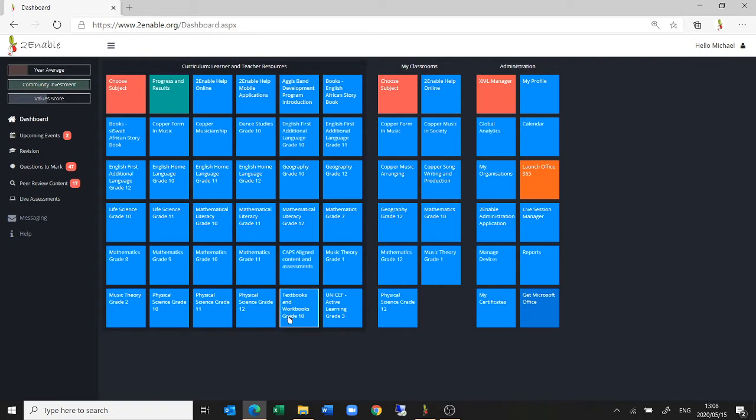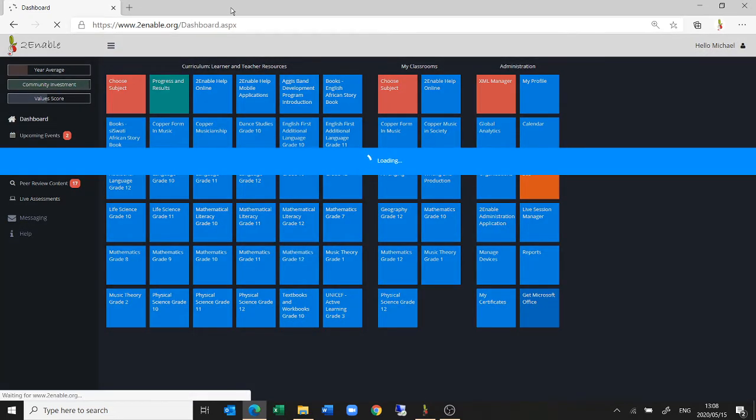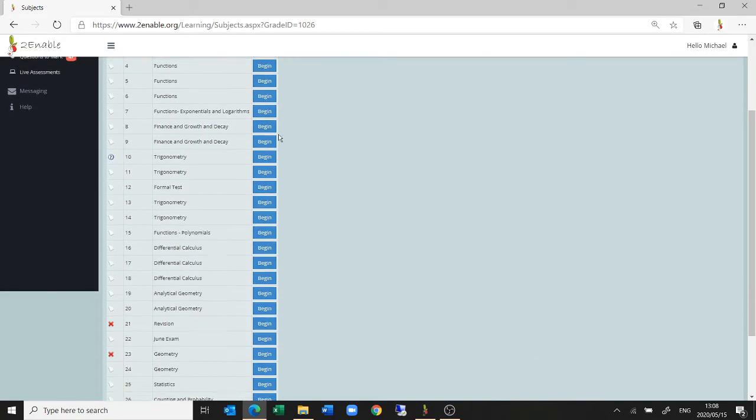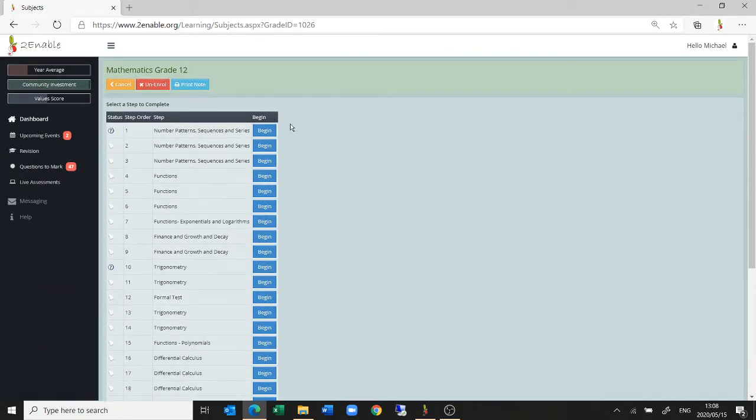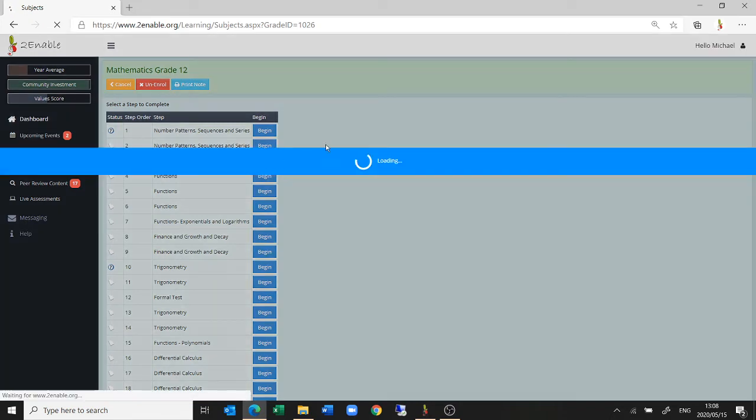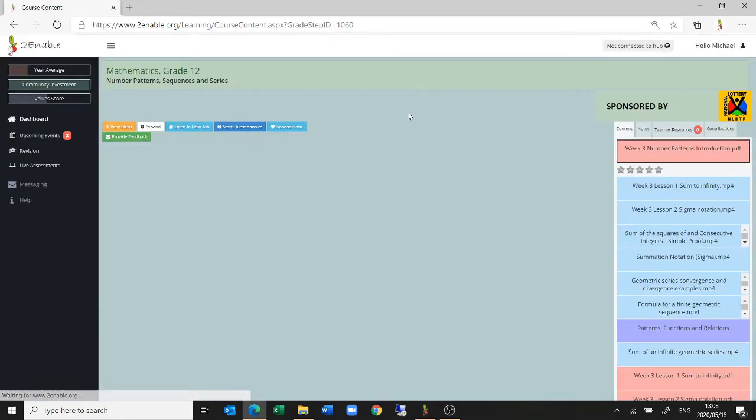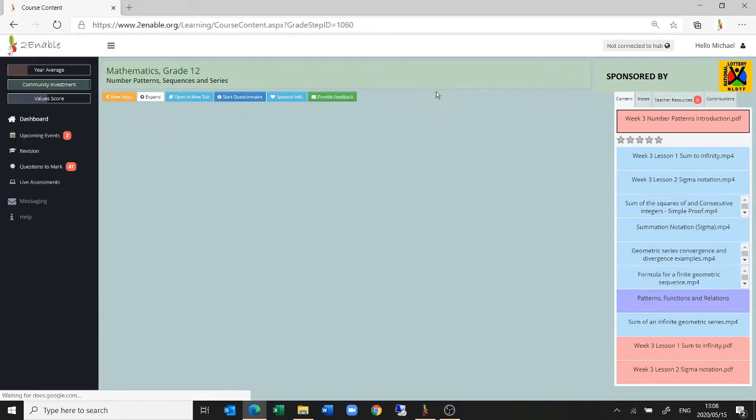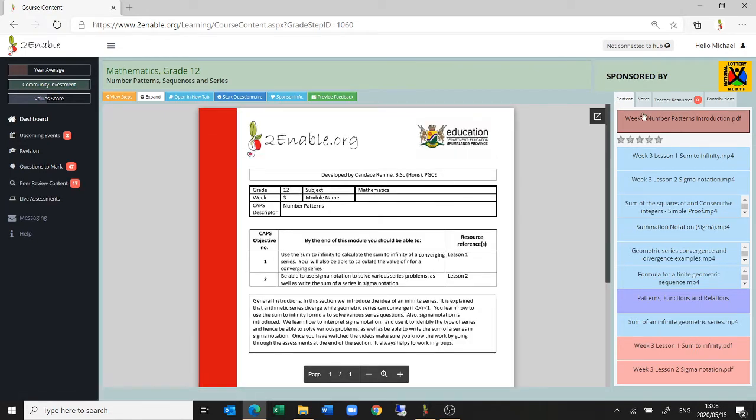So if I were to go to mathematics grade 12, as an example, what it does is it aligns the curriculum in a week format, so each step represents 1 week, and learners can then access that specific or any specific step at any time in any order. And typically what is presented is a page which provides the CAPS objectives.